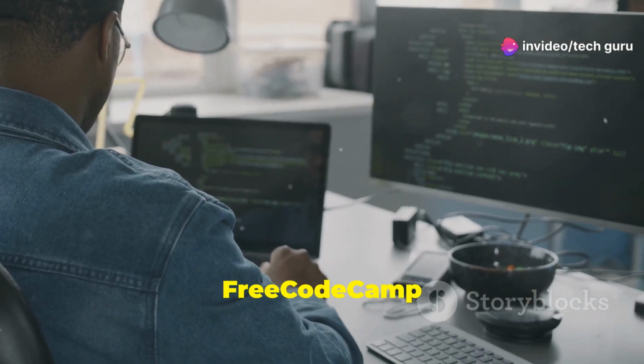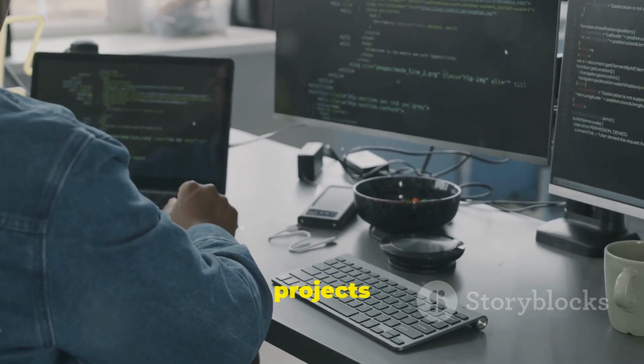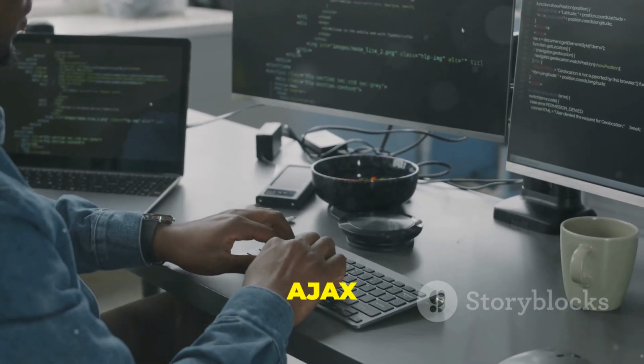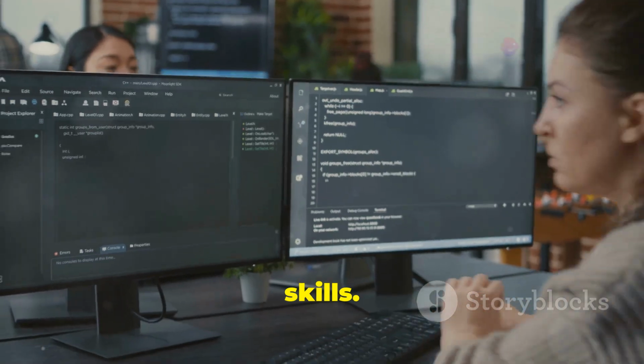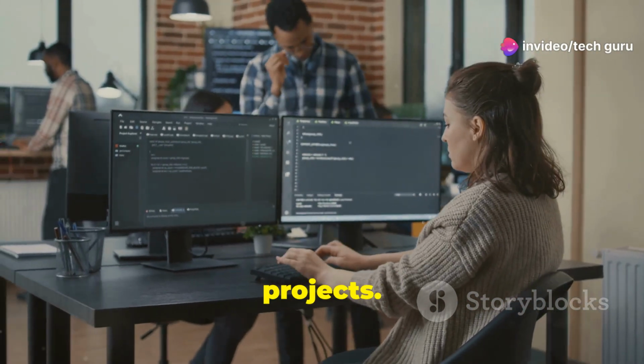freeCodeCamp. freeCodeCamp offers interactive coding challenges and projects to help you learn and practice AJAX and other web development skills. It's a fantastic platform for hands-on learning and building real-world projects.